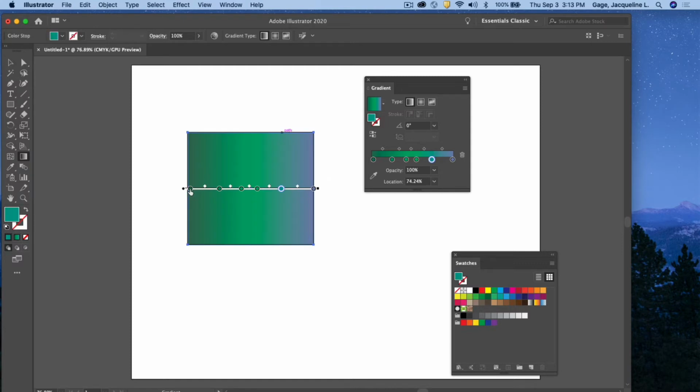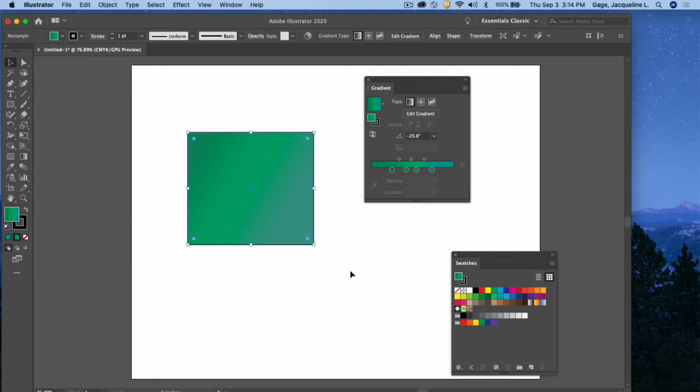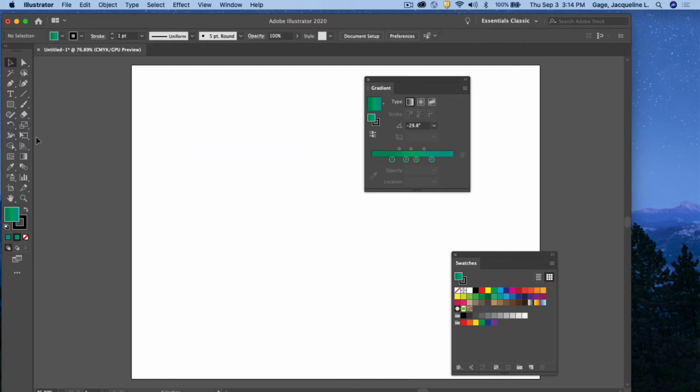I can also grab this bar and elongate it. I can rotate it. Again, I can elongate it. I can move it around to readjust that gradient however I want it to end up. Okay, I'll do that one more time. I'm going to go ahead and delete that one.